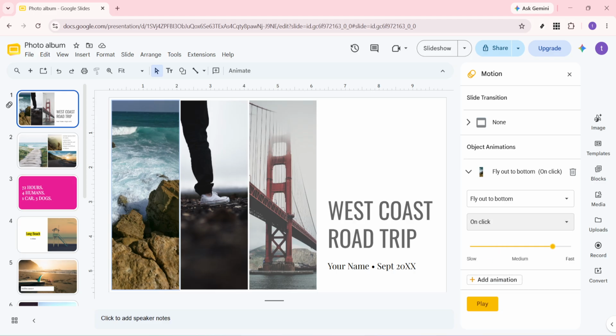Now, if you want to adjust how fast the animation happens, look for the speed slider below the trigger drop-down. Drag it left to make the animation slower, or drag it right to make it faster. You can tweak this to match the pacing of your presentation.